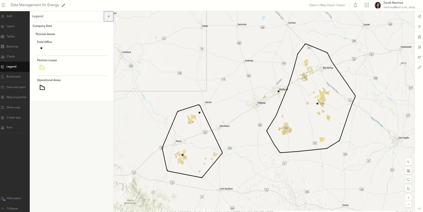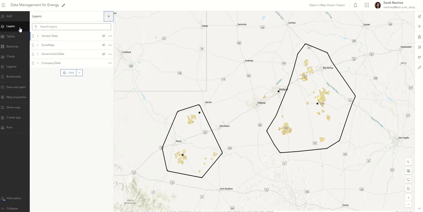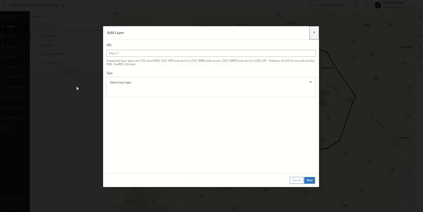To start off, the first thing I'm going to do is pull in existing well information. This is actually going to come from an existing vendor or data provider that provides us with live services to our information. So here we can see some of our core asset layers like our operating areas, leases, and field offices. I can go ahead and get started with adding a new layer directly within my map viewer using the Add Layer from URL option.